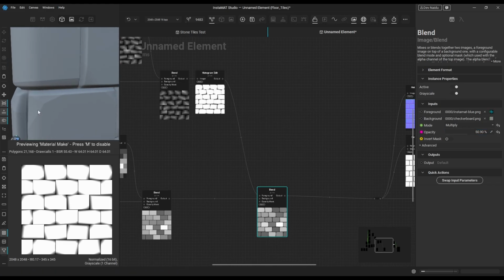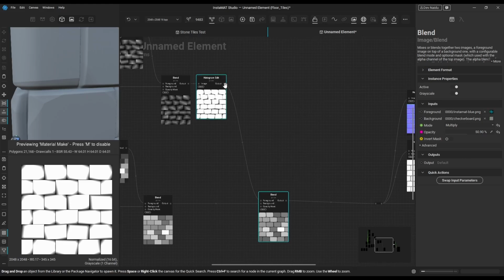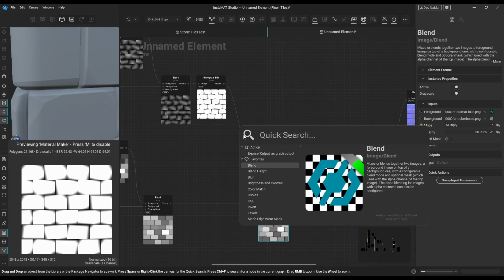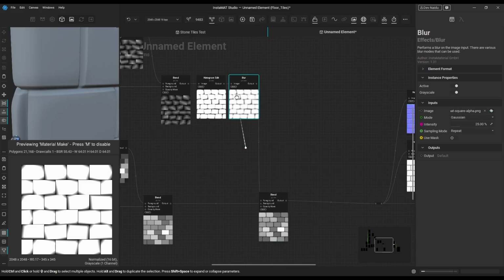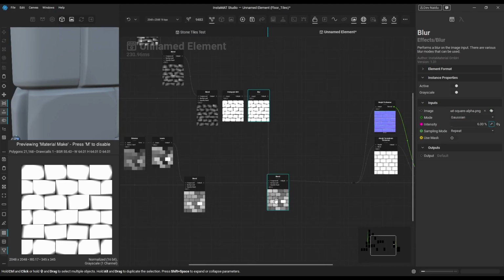The damage looks very sharp. So we can fix that with a blur node set to a very low value. 0.6 looks good.